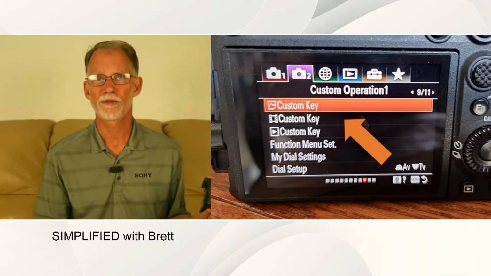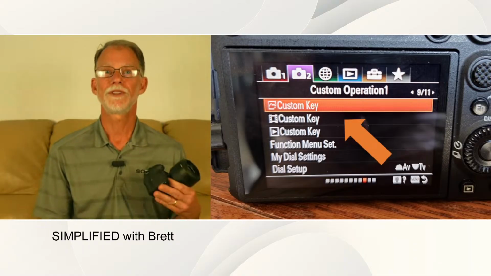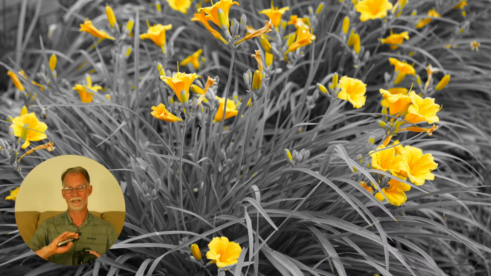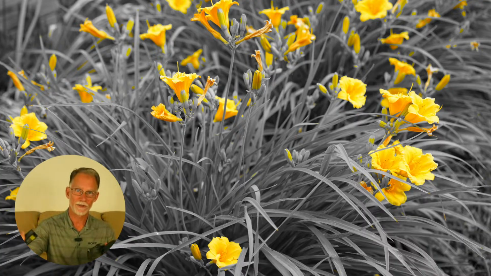Okay, so now I'll show you an assortment of my favorites. The first thing I'm going to show you is partial color. It's going to pick out a specific color highlight and make everything else black and white. The first one I'm going to show you on screen is partial color yellow. These were some yellow lilies in my backyard. I set it to partial color yellow. It makes everything black and white and really makes those flowers pop.